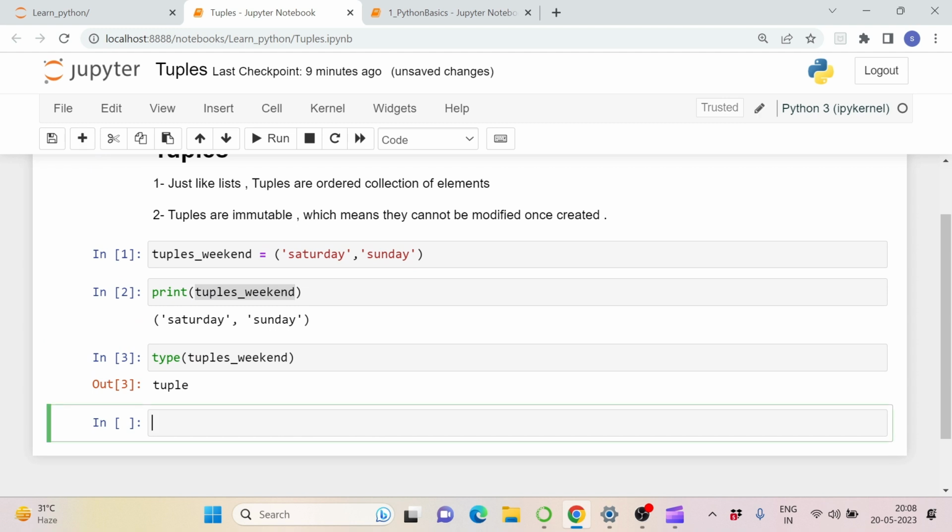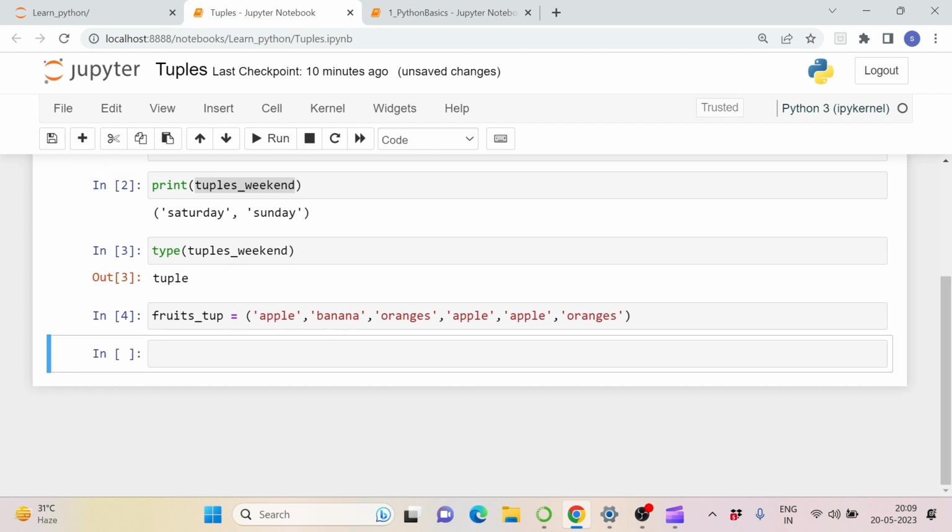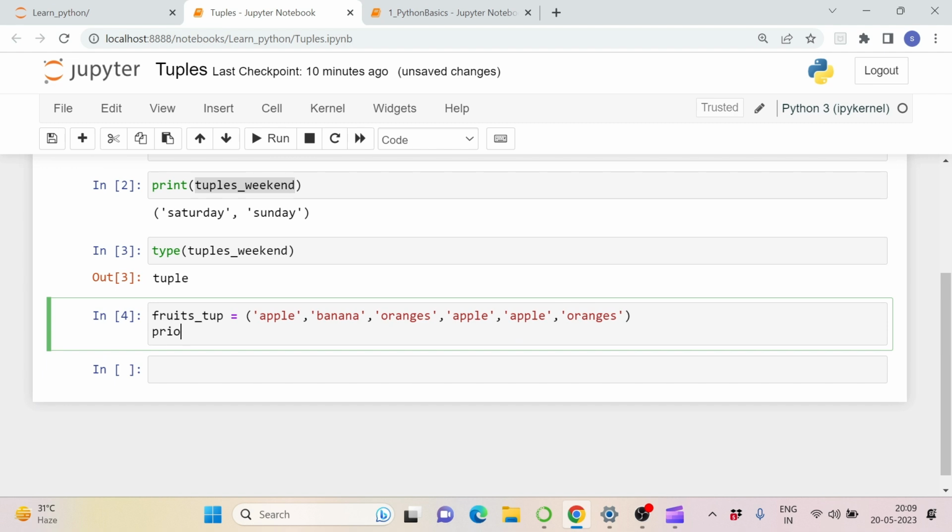Okay, now we'll create another tuple for fruits. So I call it fruits tuple, and I add some fruits to it. For example, apple, banana, and next I will add oranges. I will add apple again, separated by comma. Apple again, I will have another apple followed by oranges. Okay, so now this is a fruit tuple which I have just created. I need to check the elements inside it. I will write print fruit tuple.